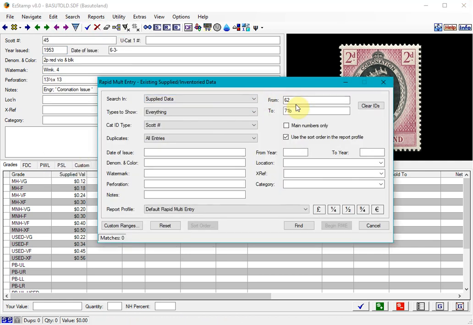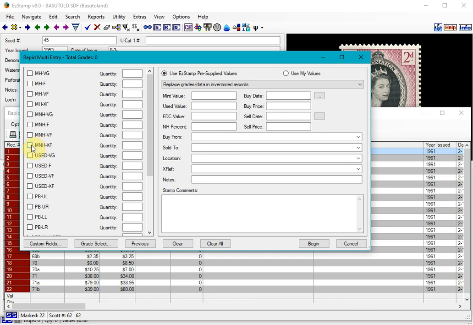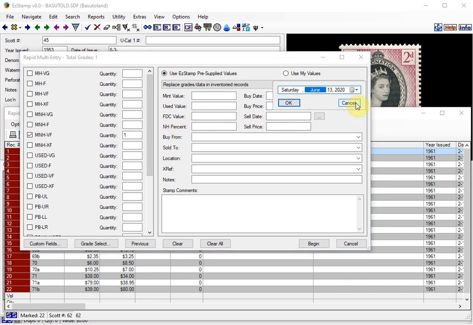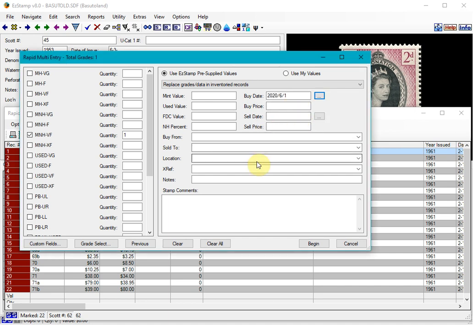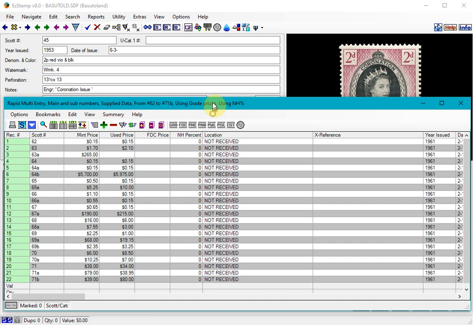Rapid Entry, and the ones that I'm going to enter are number 62 to 71B, and we click Find and Begin. And I'm going to inventory them all as mint never hinged, very fine. And the buy date I'm going to put in as June 1st. And then for location, we're going to put in not received. And then buy from, I'm going to say eBay. And then click Begin, and the items have now been inventoried.